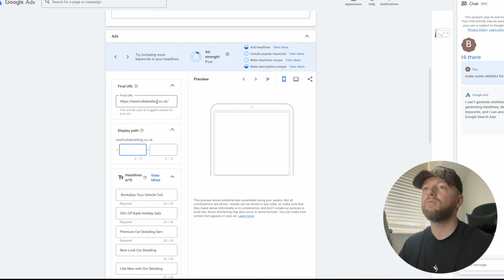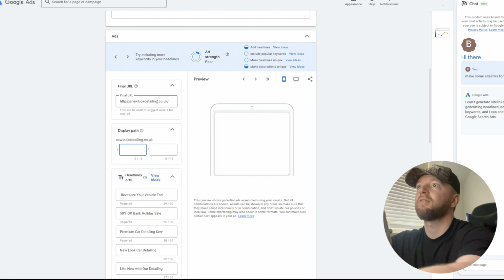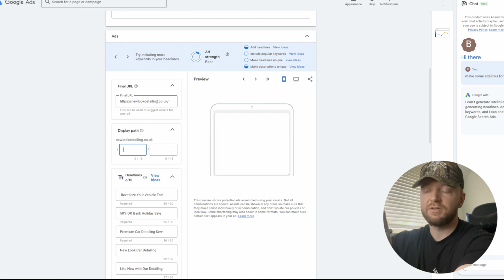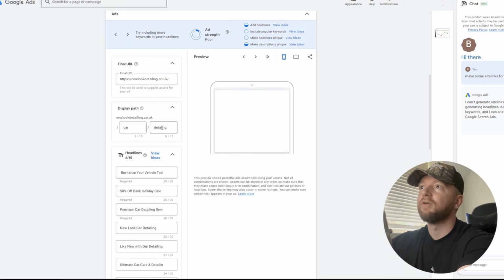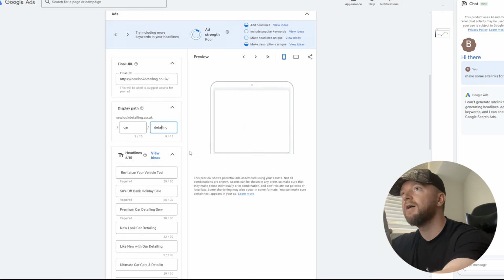If we scroll down, we've got the display path. This isn't actually where you're going to be taken, so it doesn't actually matter. It's not the path where you're clicking. What I like to do here is put the keyword we're actually advertising for. For us, it's going to be car detailing. I always like to keep the ads relevant. I'm not sure why my preview isn't showing up, by the way. It usually does. So we're going to put that keyword there.